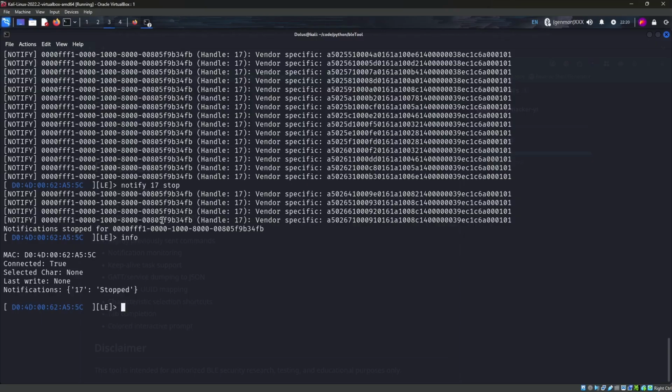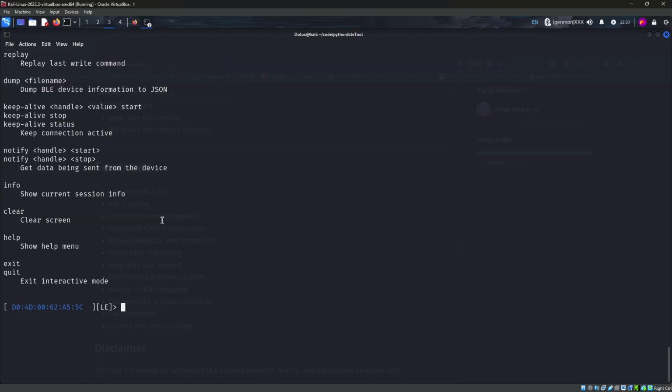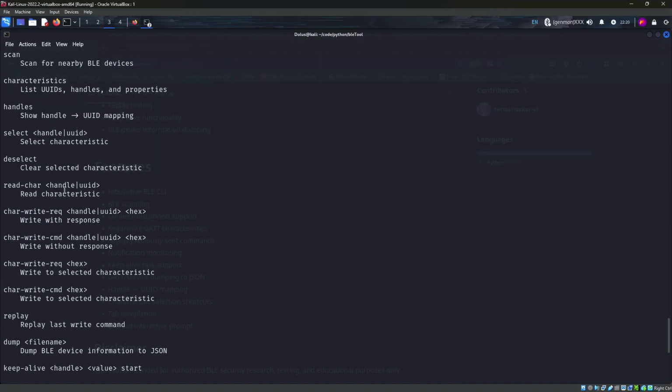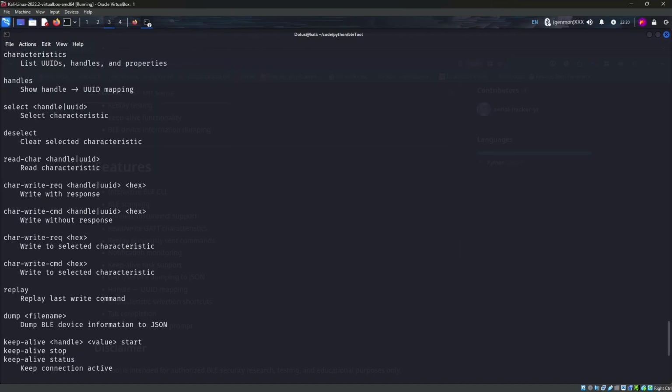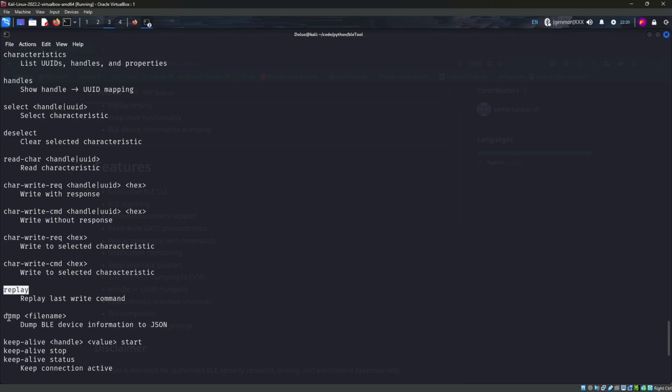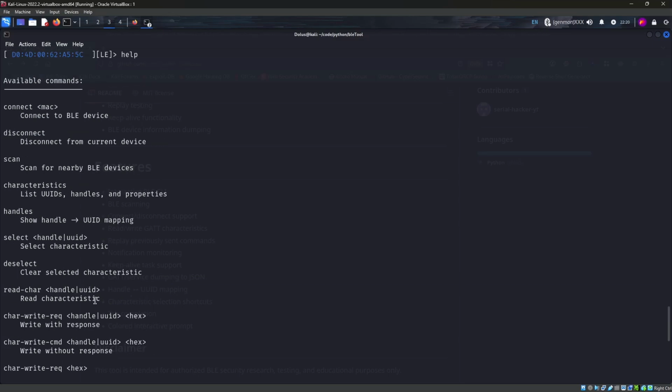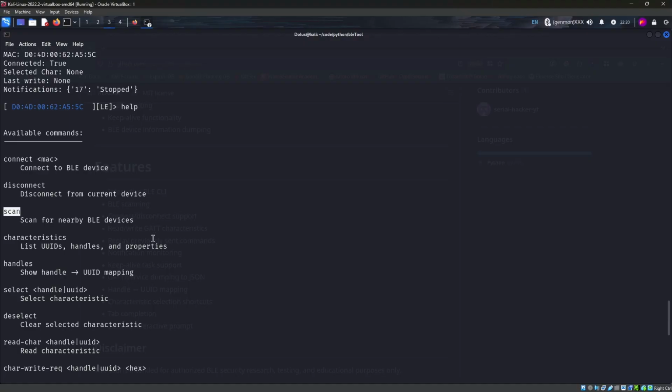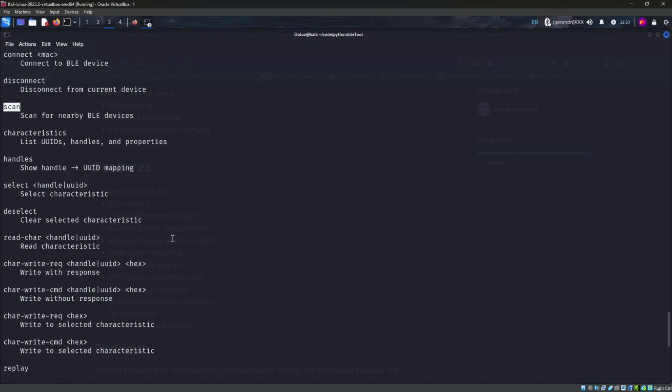And of course, there's read and write support, so you can easily send commands to devices, and you can even replay commands. So this is going to replay the last command you sent. So I can send one command, and with replay, I can keep resending it. You can also scan from the interface.